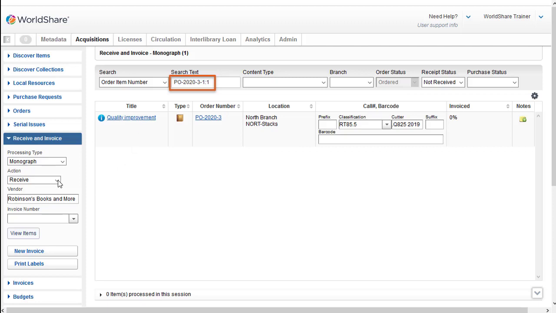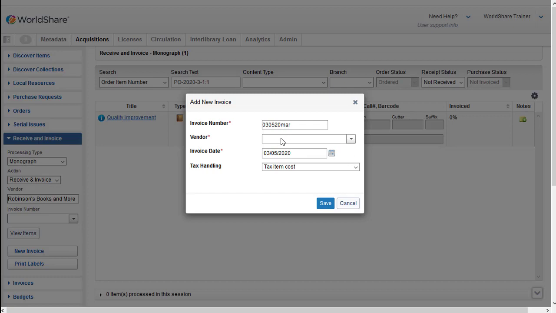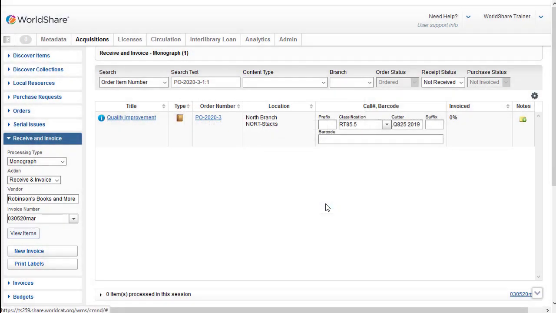So rather than just receive, I'm going to receive and invoice. So I'm going to change the action here to receive an invoice at the same time. And then I'm going to click on New Invoice. I'm going to create a new invoice. So I'm going to add an invoice number, and then I'm going to add my vendor, select the vendor when it appears, and then I'm going to click on Save to save the invoice. Now you can see the invoices on the bottom right side of the screen. See the number there, 030520.